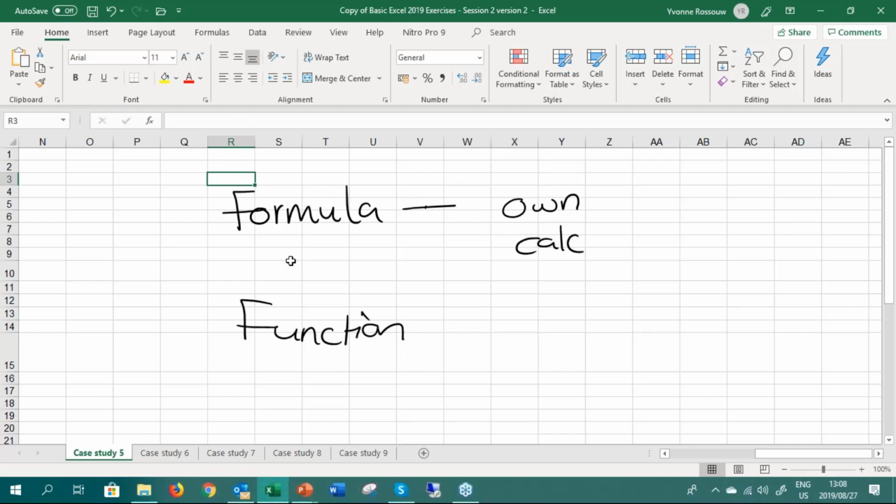For example, I go and I select a cell and I say equals 1 plus 2. Right? That's a calculation or a formula. I've created a formula in Excel, and Excel will give me the answer. A function, on the other hand, is where Excel have already created pre-created or template calculations.